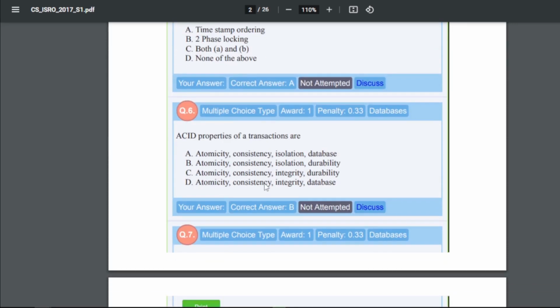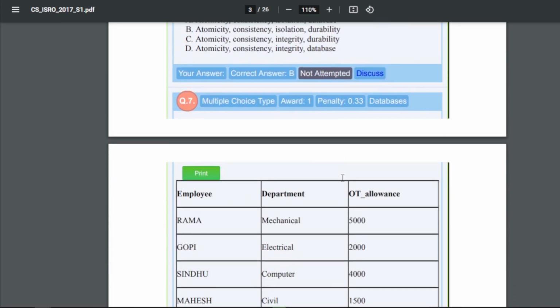Question number 6 is: ACID property of a transaction is what? So I hope you remember what ACID property says. That is option B: atomicity, consistency, isolation and durability. Atomicity, consistency, isolation and durability.